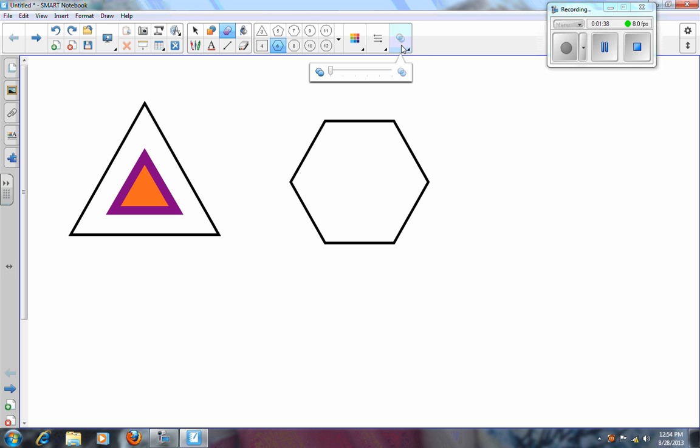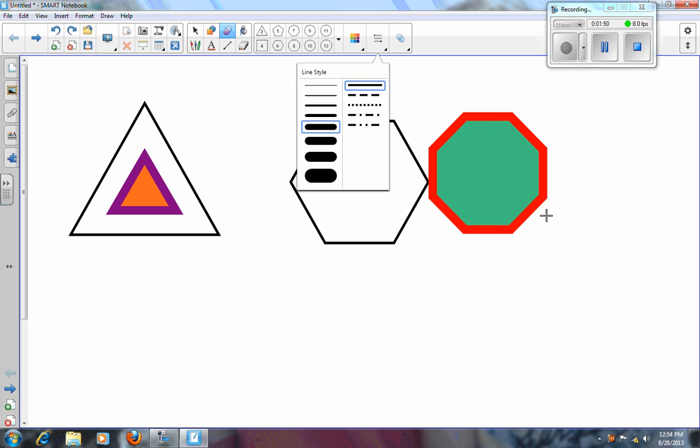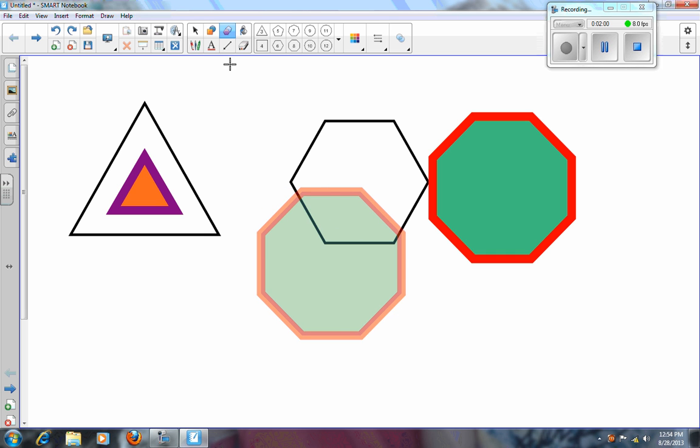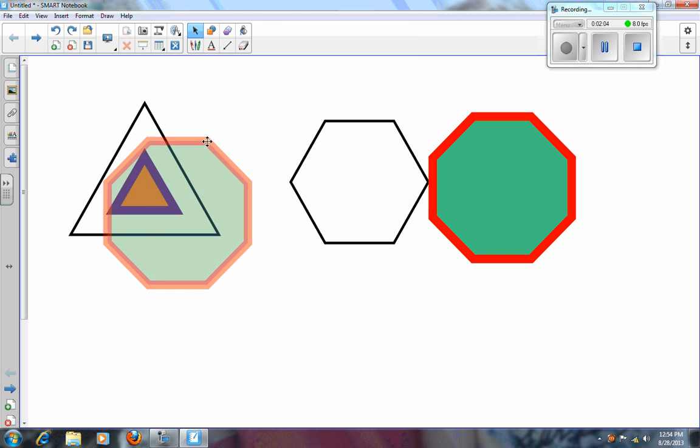Last thing here is the opacity. And so you can shrink down the opacity, and I could choose, say, octagon. I'm going to make a green octagon with a red border. I'm going to give it a pretty thick border, and I go here. Oh, and I need to change my tool. So there it is. So a little less opaque.